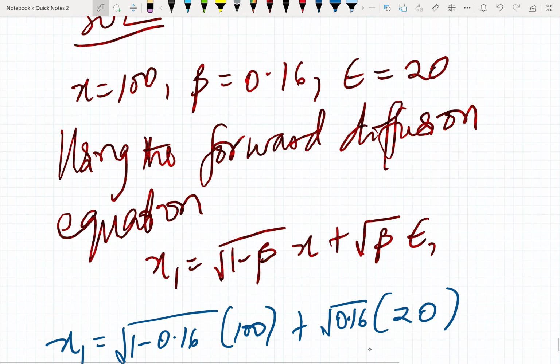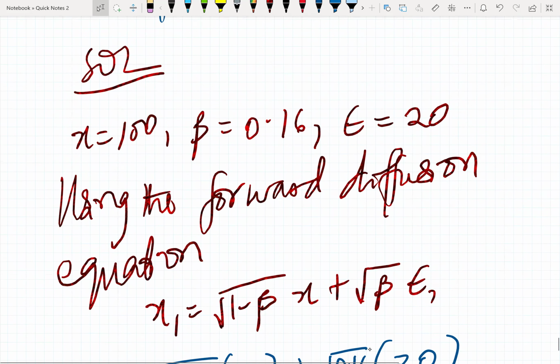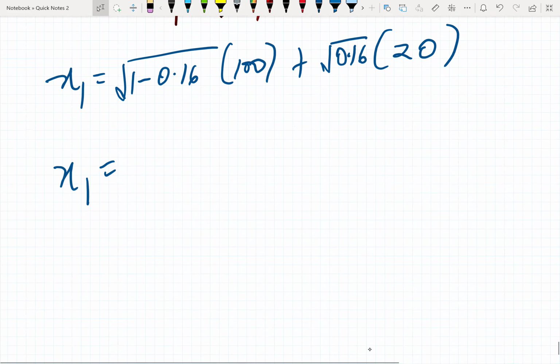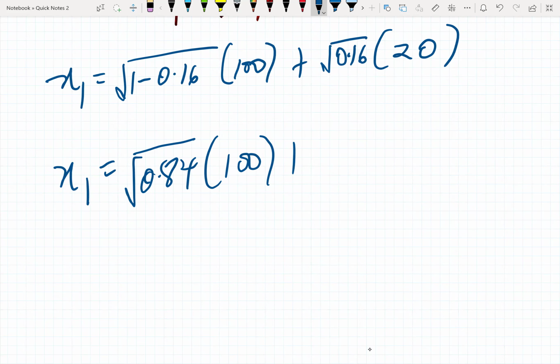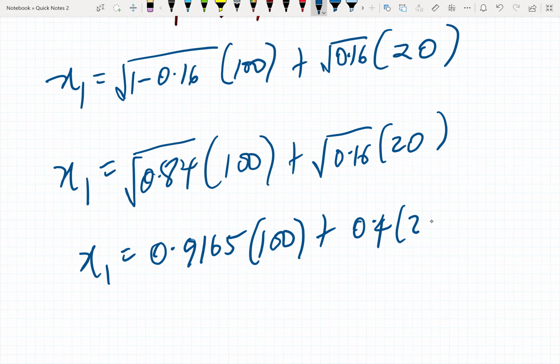This is forward diffusion, where we are adding noise. So we started with 100. Square root of 1 minus 0.16 is 0.84, multiplied by 100 here, plus square root of 0.16 multiplied by 20. So that is x1 equals square root of 0.84, which is approximately 0.9165, multiplied by 100, plus square root of 0.16. So that's 0.4 multiplied by 20.